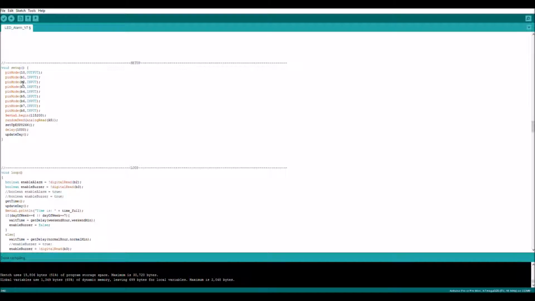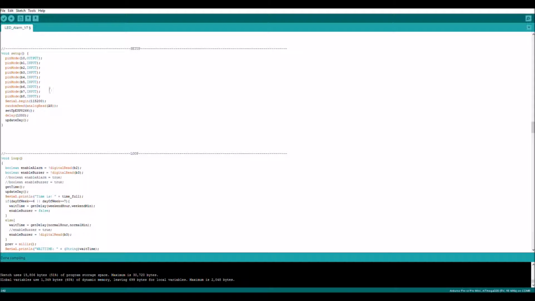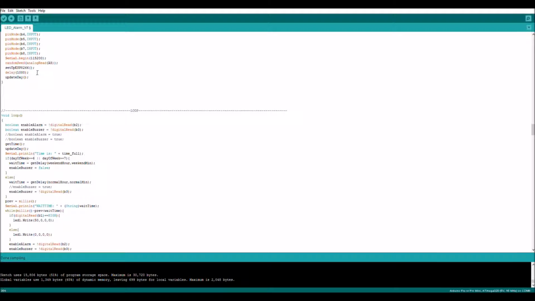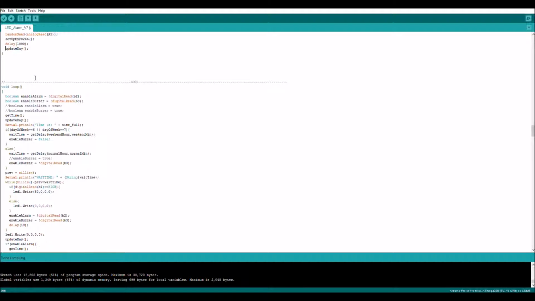So over here we just set all of these to inputs, and we set the buzzer pin to an output. We begin a serial connection, and we set a random seed, so we can use it for the buzzer. And we use the function setup of ESP, and we delay for 1 second, and we update the day so we can get the time and what day it is.